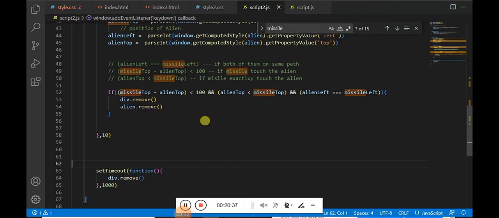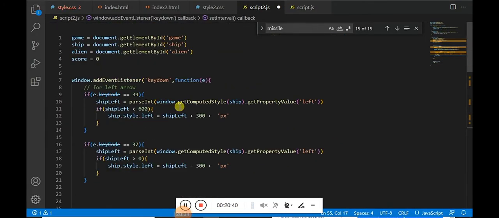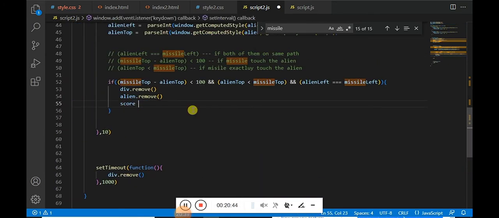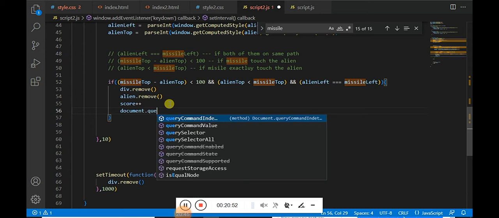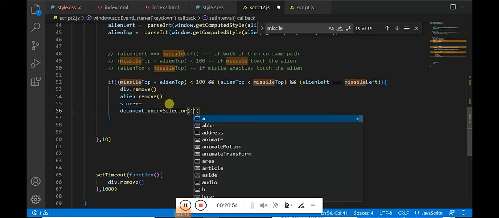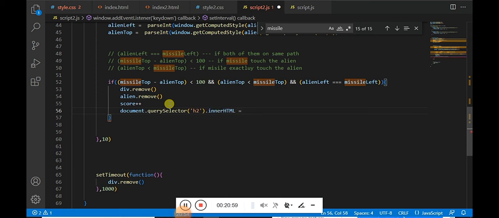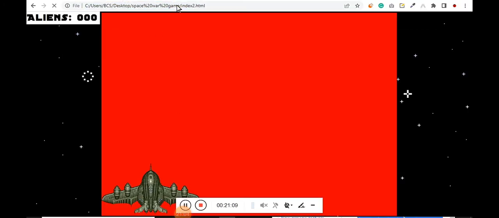Now let's increment the score each time. So we have defined the score. So score plus plus, we are going to increment score each time once it hits, and then we have to get the h2. Since we have only one h2, we can directly call document.querySelector h2, and we can write the HTML with the property dot innerHTML. We need to pass the string, and we are going to concatenate the variable with plus. So now each time when the missile hits the alien, the score will be incremented. Cool.